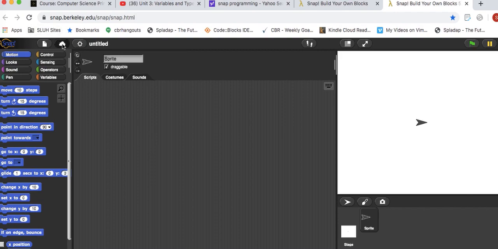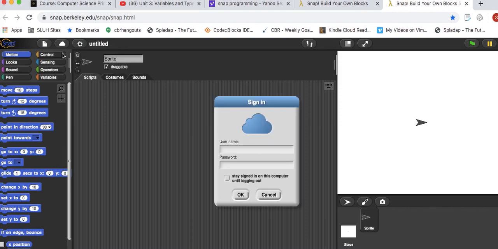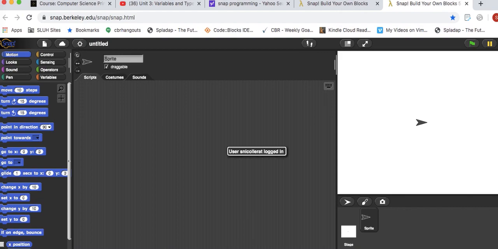Now to log in, I go to the cloud, and I've just signed up, so now I can go and log in. And I'm going to go ahead and log in now. And I am in.